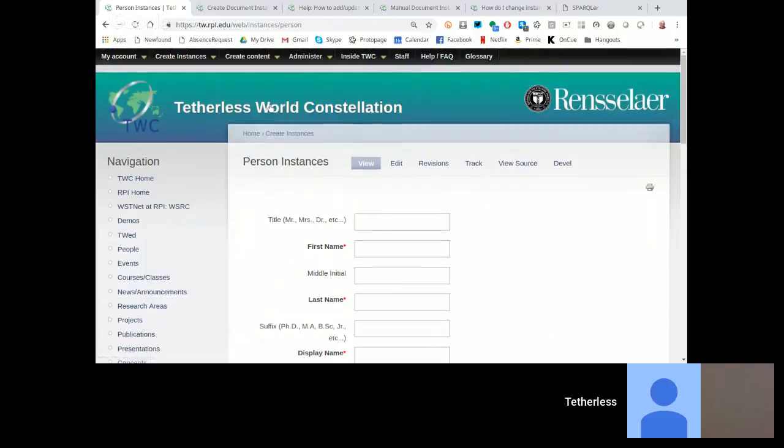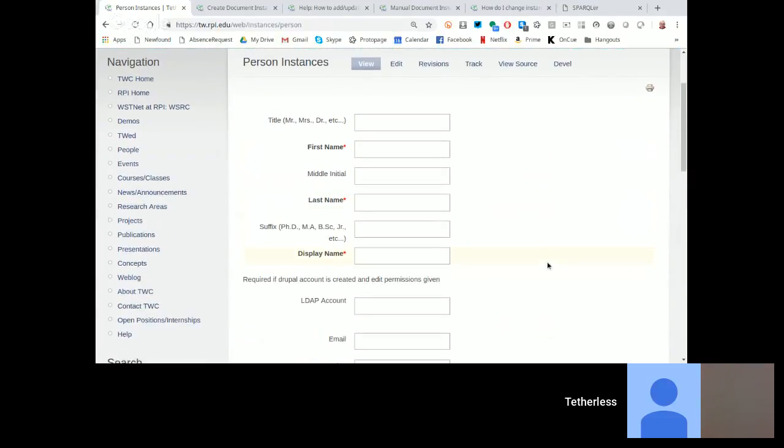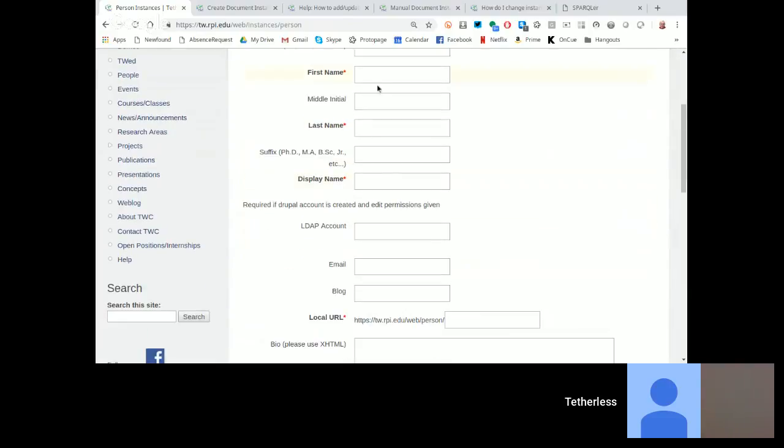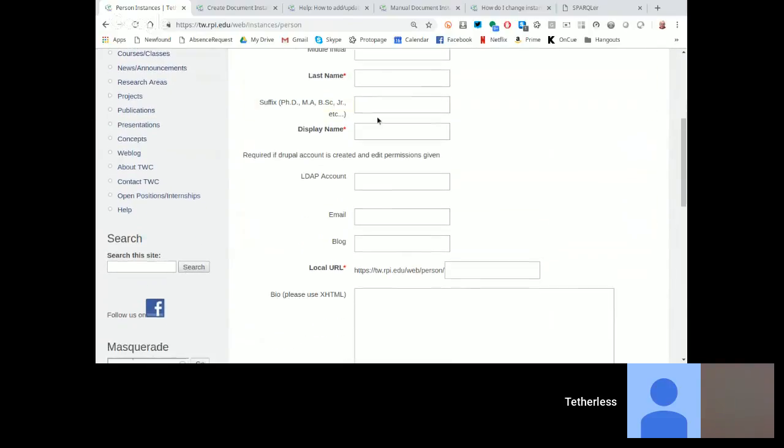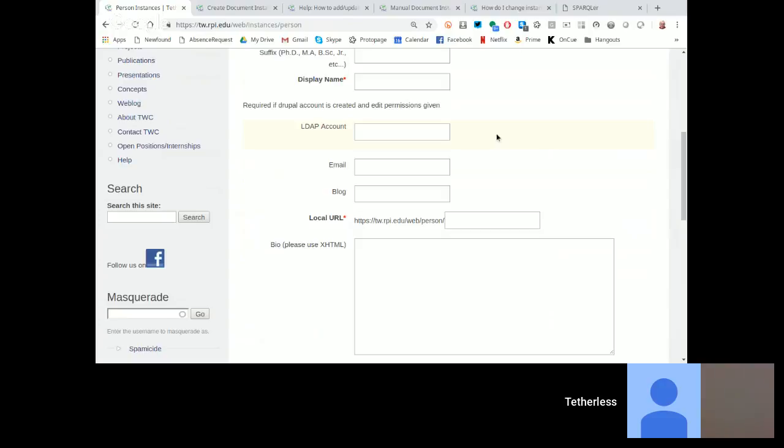Creating an instance is creating RDF. To review, when you're creating an instance, it's a combination of explicit data that you're entering and linking to instances of other objects. As I go down here, I've got my first name, my last name. All of those are literal data that I'm putting in.